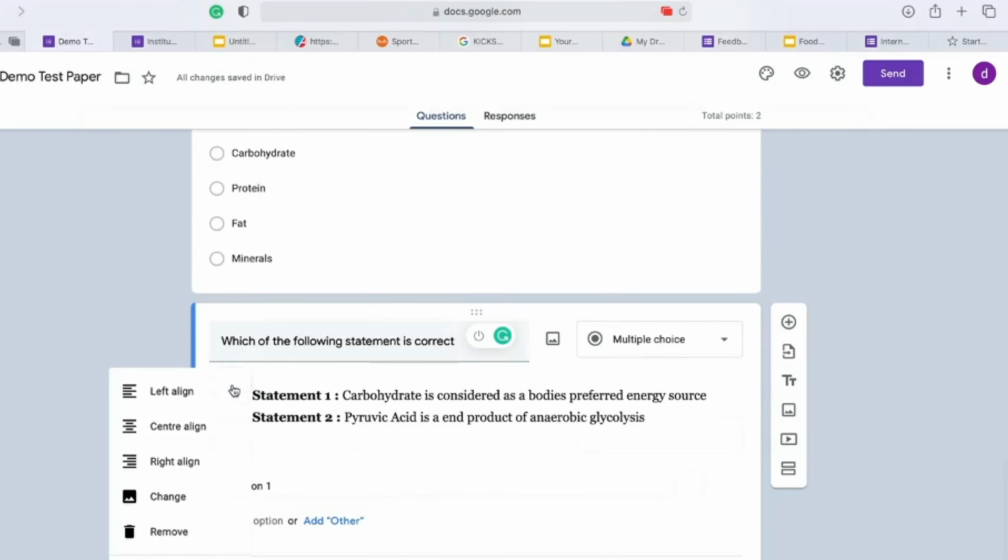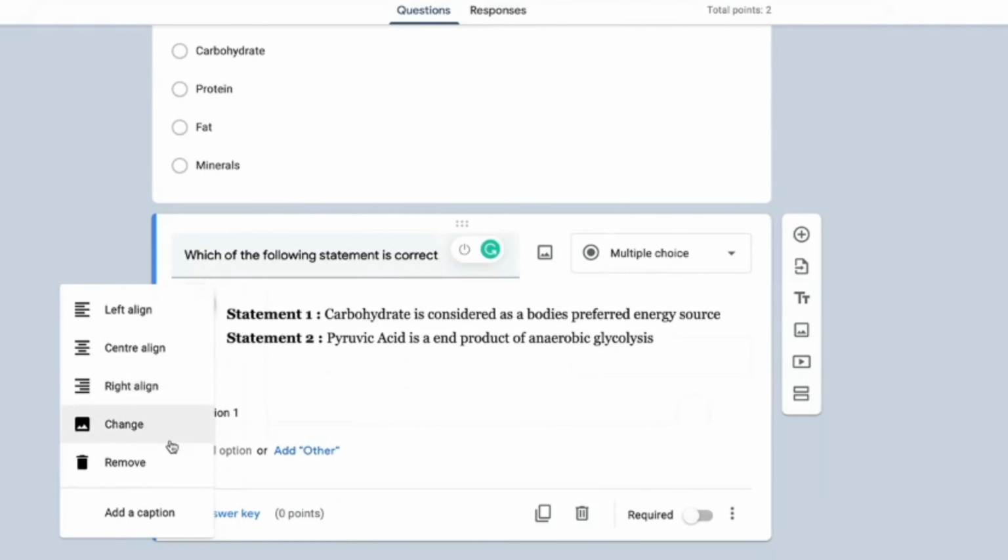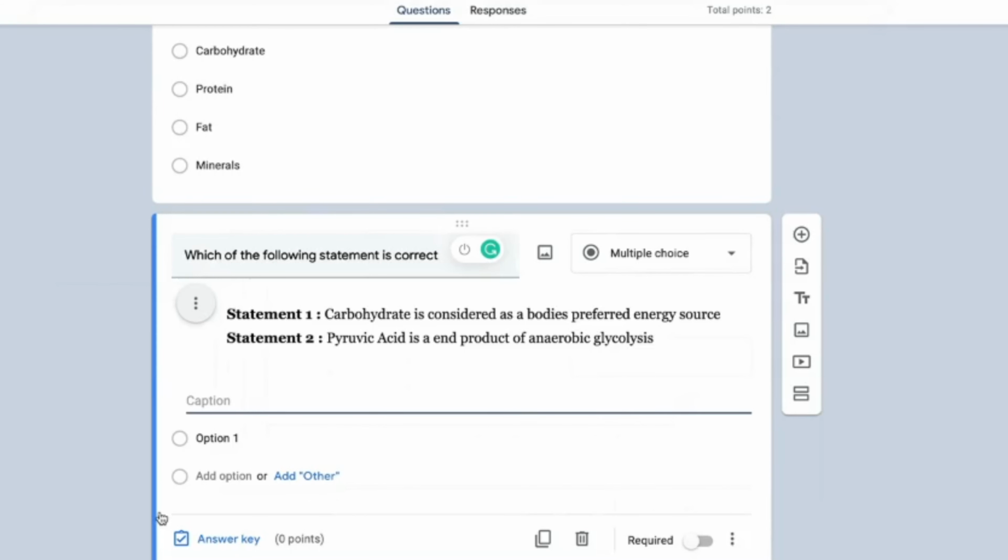And you have three dots here. You can align it left, or you can align it center. Accordingly, it will take its place. I'll say center, much better. You can change the picture, you can remove the picture. I think that is a very common feature, everyone knows that. Add caption: if you want to add a caption, you can use caption.